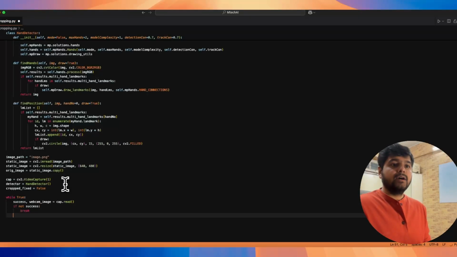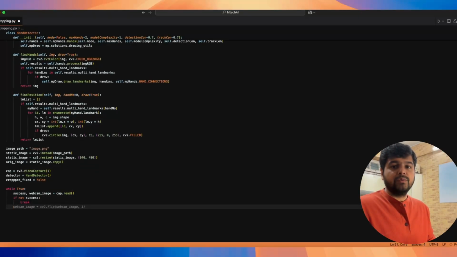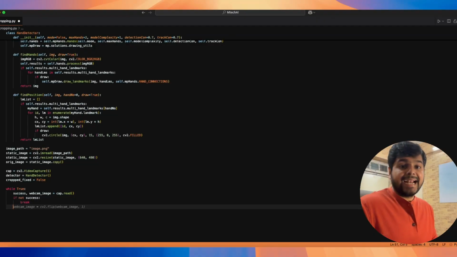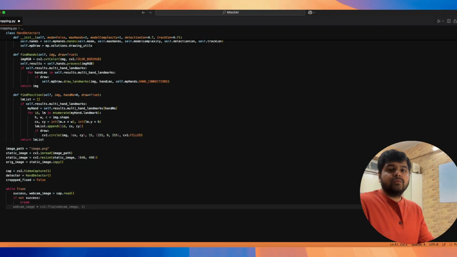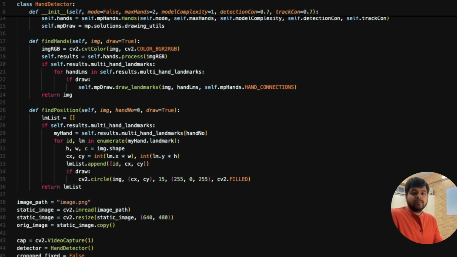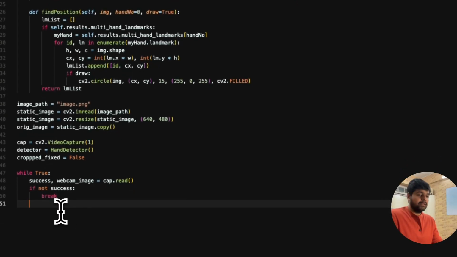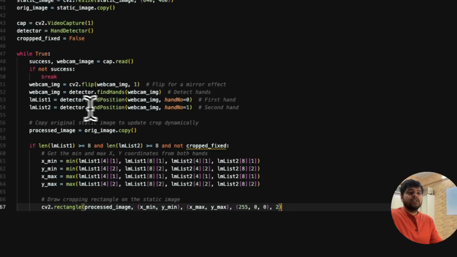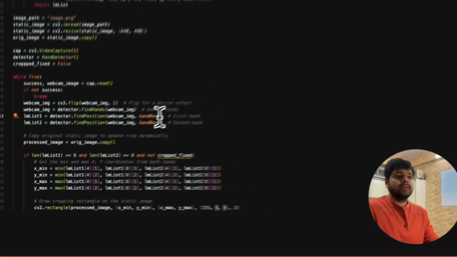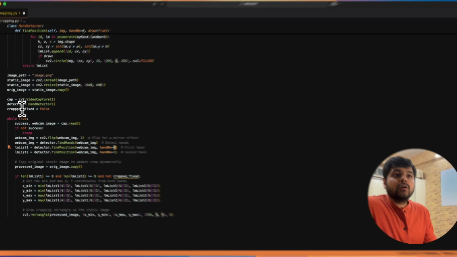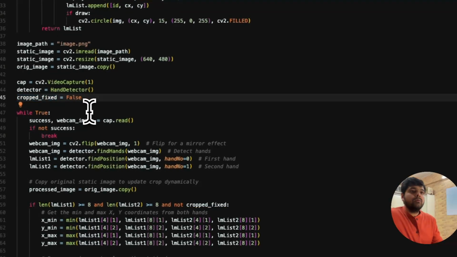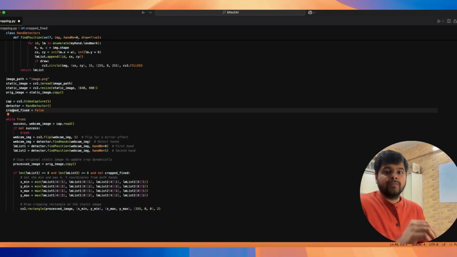And if this is happening, we get all the landmarks from the image, and the images are processed, and also the fingers. They are stored in the lm list. So we have created lm list 1 for detector position, and this is hand number 1, the first hand, and the second, both the hands. And we have cropped fixed.